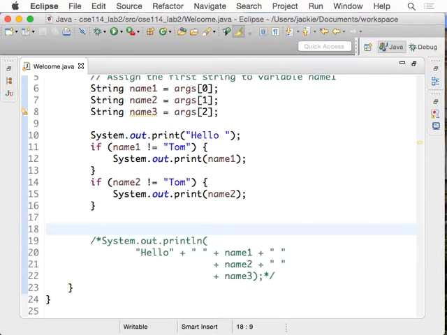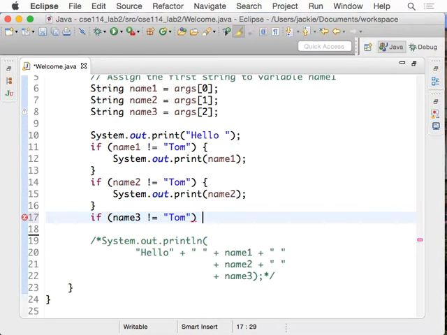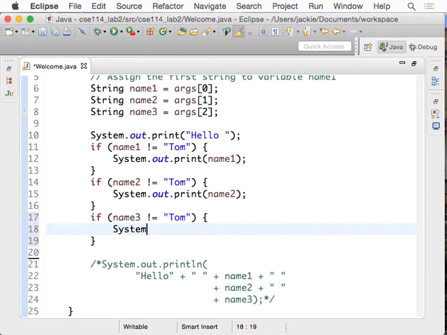Okay, so now we still want to do name 3. How about for name 3? So if name 3 is not equal to exactly the same Tom, then we say system.out.print. But now, because we know that this is the last placeholder we are checking, if we're going to print it, we can actually hit a return at the end. So we can say print line now.